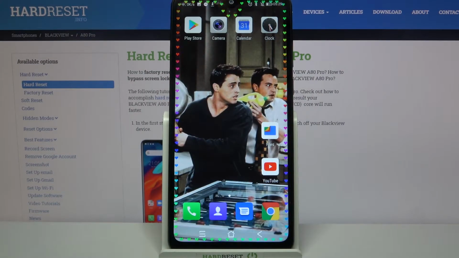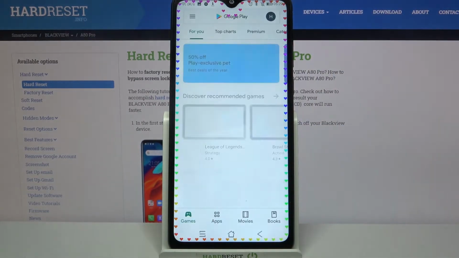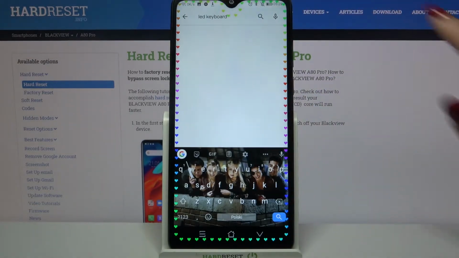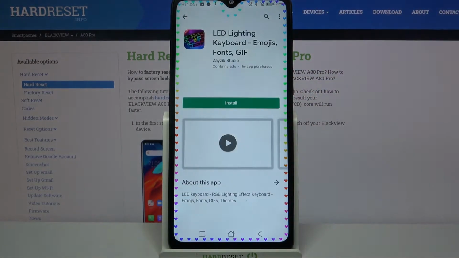Hi, in front of me is Blackview A80 Pro, and today I would like to show you how you can download and apply LED keyboard on this device. Firstly, open Play Store, then type LED keyboard and download this app from this developer.